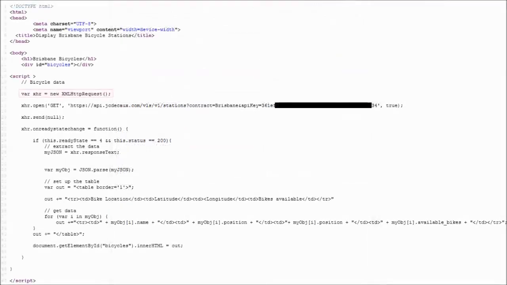This piece of code is setting up a new XML HTTP request object. This object will be used to request data from a web server. The data being retrieved will be in JSON format. This code will send a request to a server to get the data.